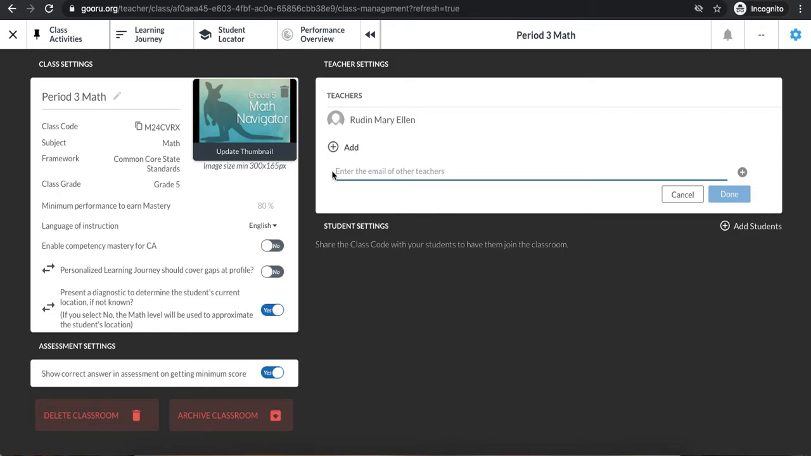So if you search for their email address and you get a red error message saying that person doesn't exist, it just means that they don't have an account on Guru yet. Once they create a teacher account on Guru, you can search for them and add them here by clicking the plus button. So I'm not going to add any co-teachers right now. I do need to add some students though. I do have to have somebody learn something.